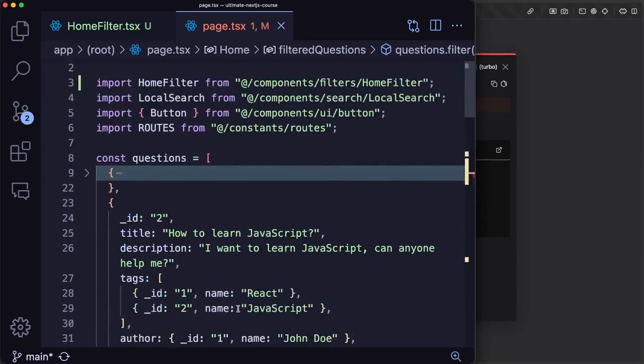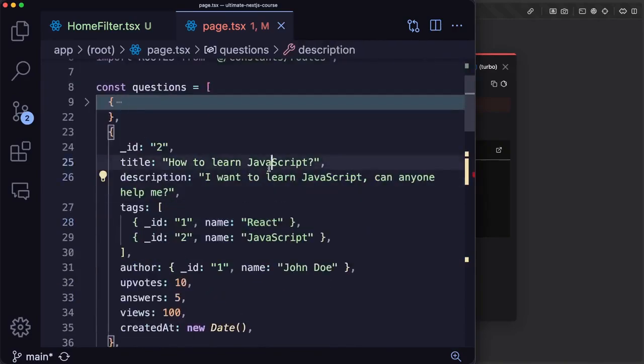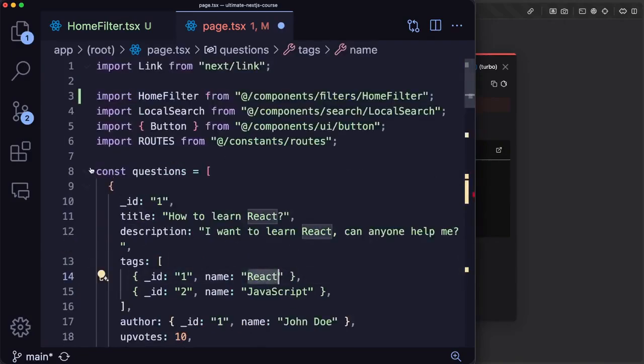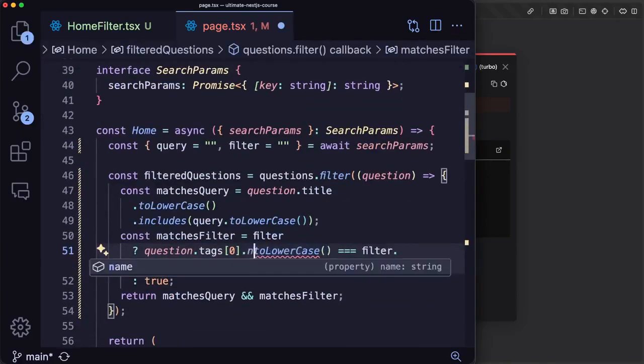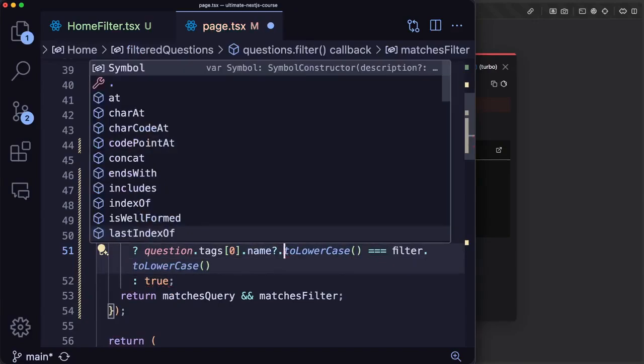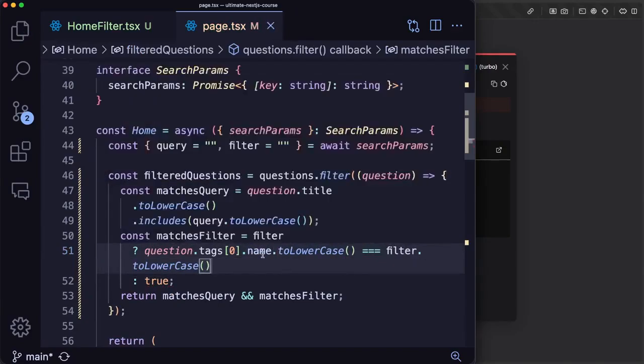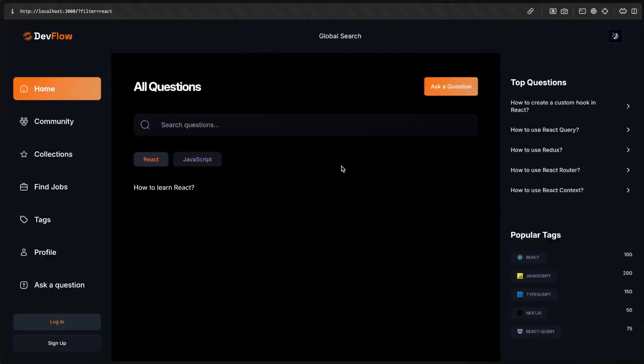But you know what? For now, I'll just say tags 0 because the first one should actually be the one that matches. For JavaScript, I'll set it to JavaScript. And for React, it's already set to React. So now I'll say tags 0 dot name because a tag has a name and then dot to lowercase. So now if I save this and I select React, you can see it filters out React. And if I unclick it, we can see both. And here I can see just JavaScript.